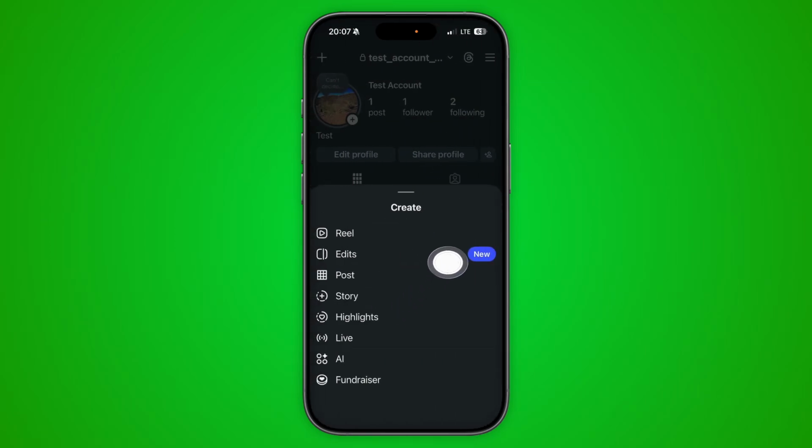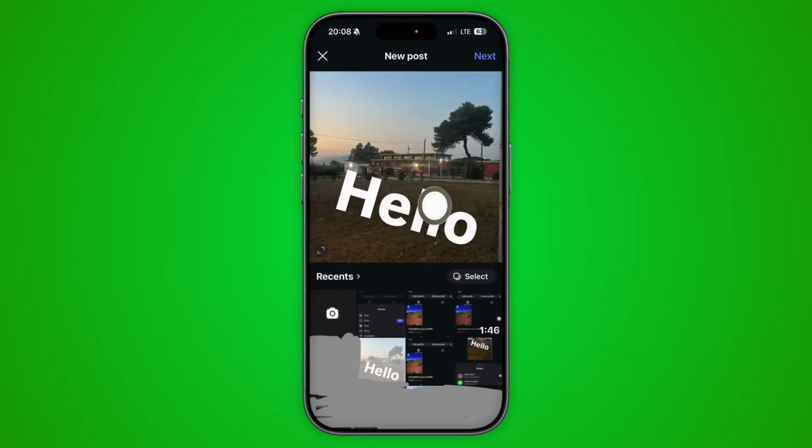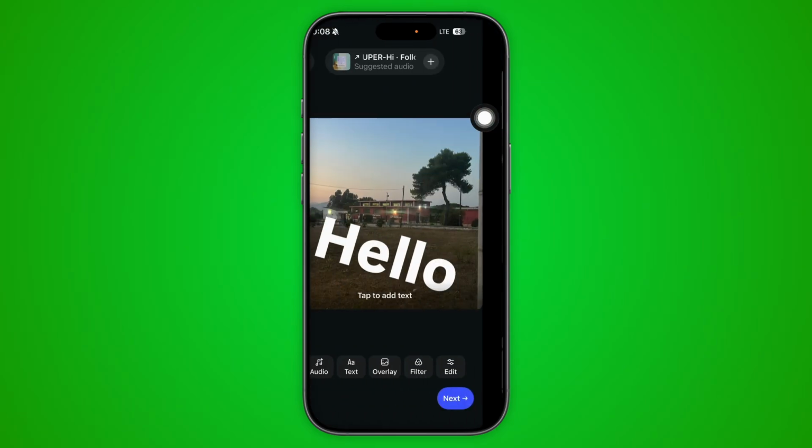And now we click on this plus icon on the top left. And now we have many options. For example, we could create a reel, a post, or a story. It doesn't really matter. I'm just going to choose post right here. I'm selecting my post here, click on next.